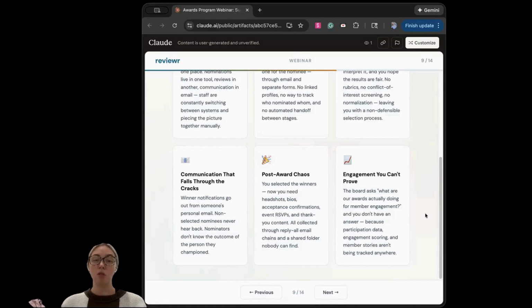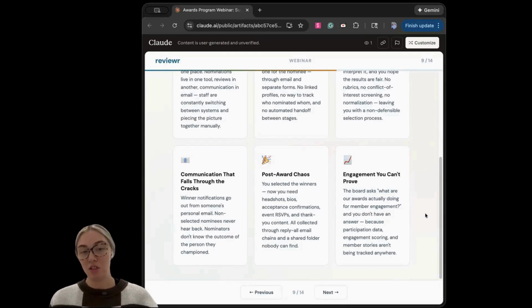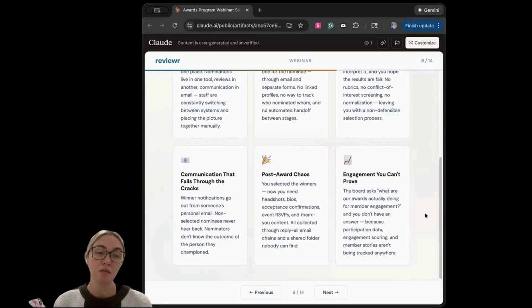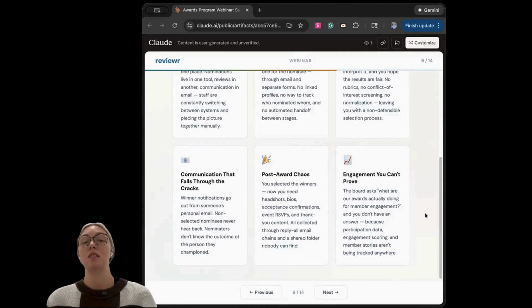And then we have post award chaos. So this is you've selected your winners and now all of the things that come after it. You might need more information from them. You might need headshots. You might need bios, things like that. And just throwing that all kind of into a shared folder or through emails can create a lot of manual processes on your end as an admin.